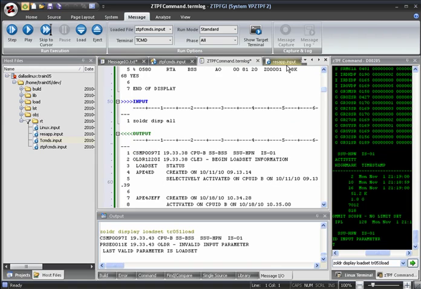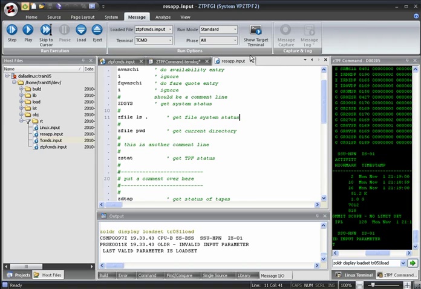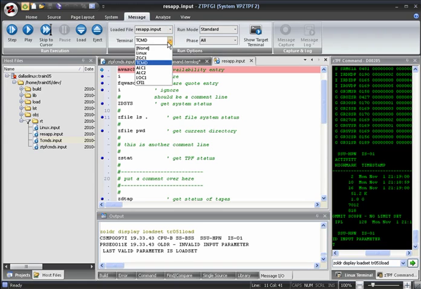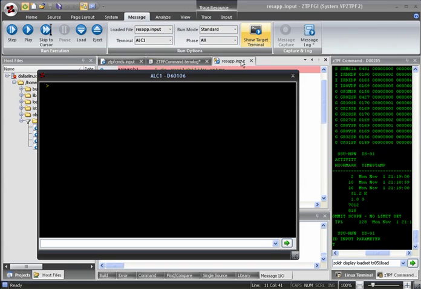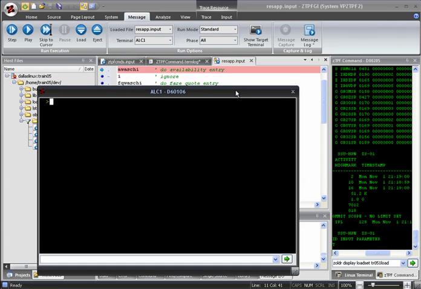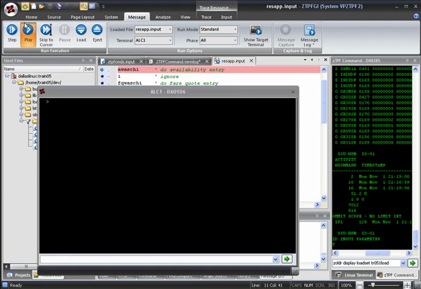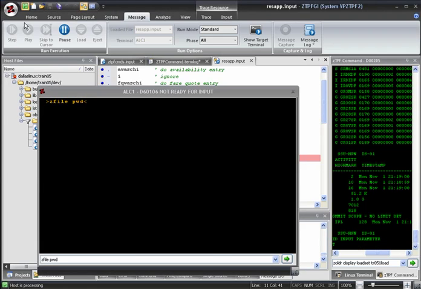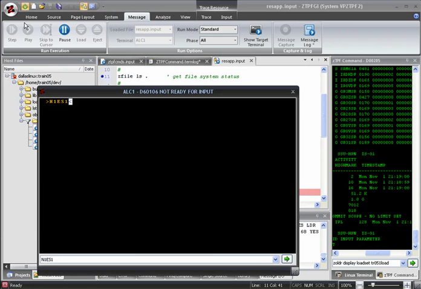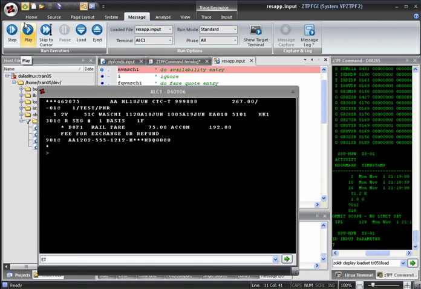Lastly, let's take a quick look at this third example that sends messages to the ALC terminal. As with the others, each message is sent in turn. The run reaches the end of the file and the execution point returns to the top of the file, ready to go again if needed.